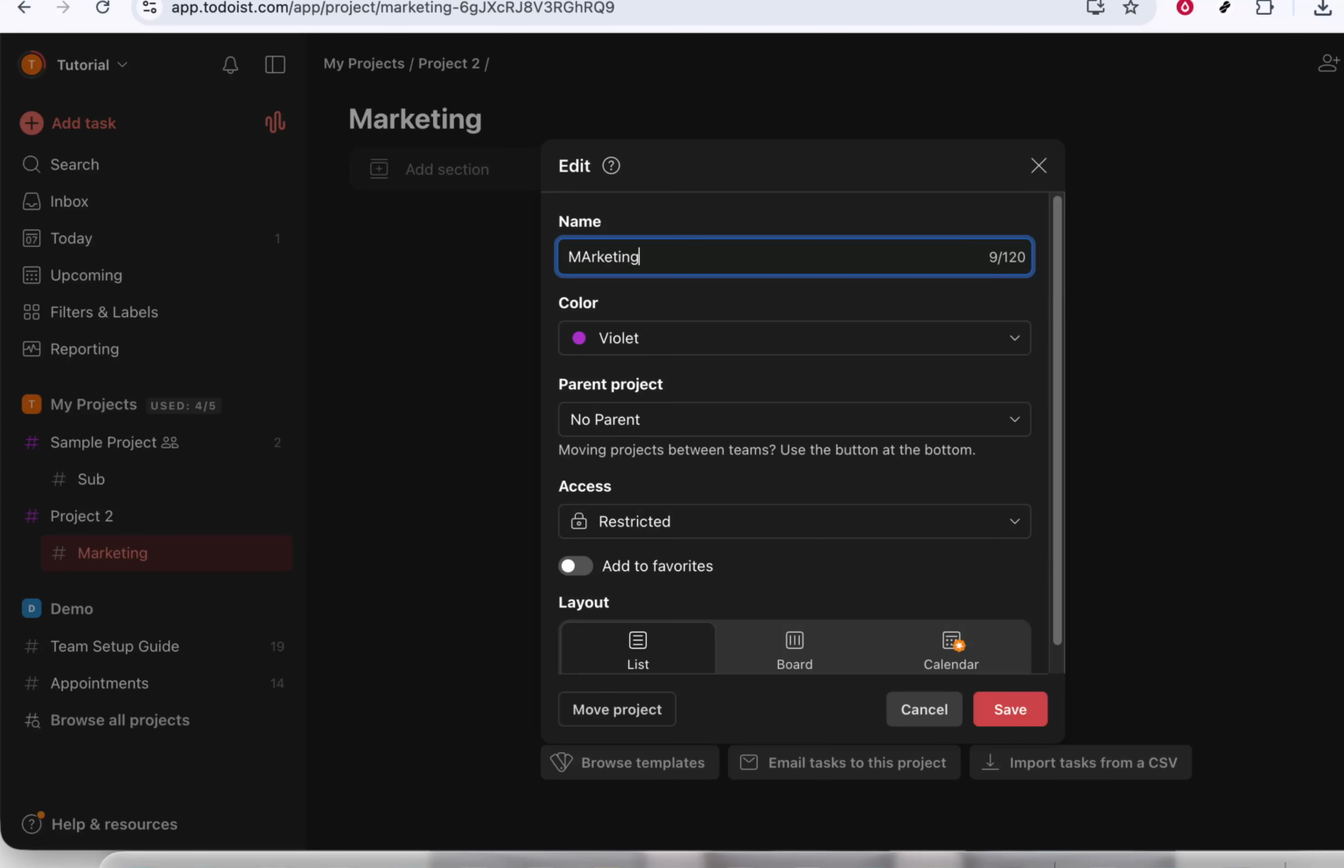Once you're in the edit view, you'll see the current project name in a text field. Click or tap into that field, delete the old name if necessary, and type the new name you want. Aim for something short, clear, and descriptive, so that when you scan your project list later, you immediately know what this project is about. After you've typed the new name, confirm the change.